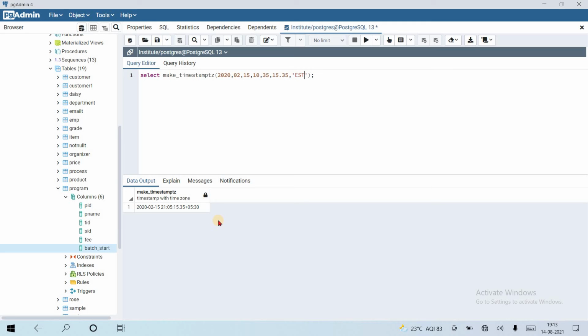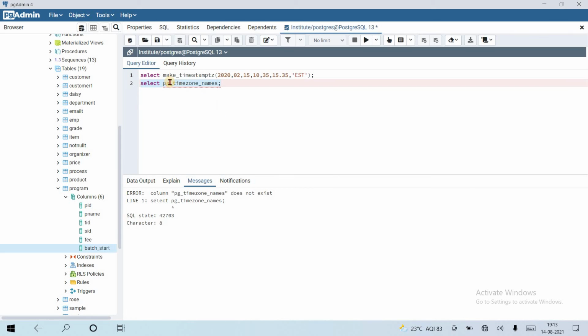Or if we know that our date is 2020-02-15, but if you check the list here, select pg_timezone_names. Here you can see that some values were true for the last column. What is the error?